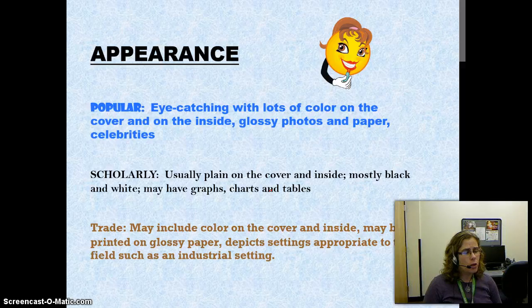A trade source sometimes can look like a combination of popular and scholarly. It may use a lot of color on the cover and on the inside, and it might be printed on glossy paper, but instead of covering things like fashion or celebrities, it's more likely to depict settings that are appropriate to the particular field, like an industrial setting, or let's say nursing or teachers working in a school setting.